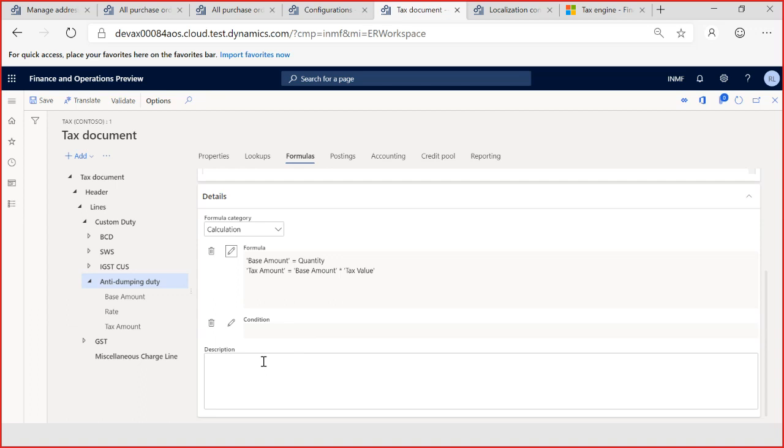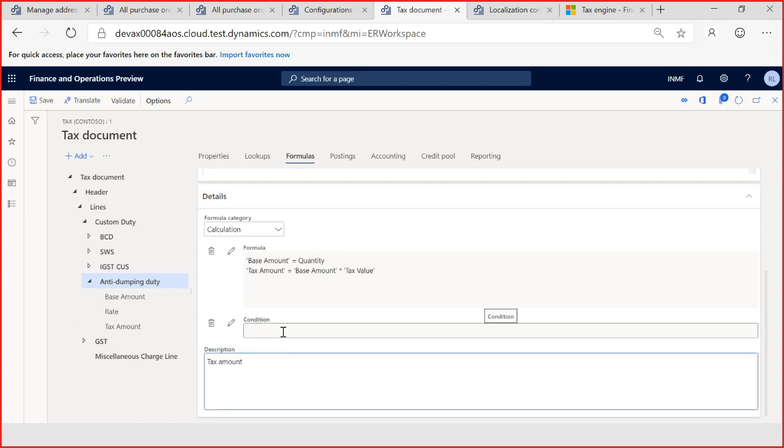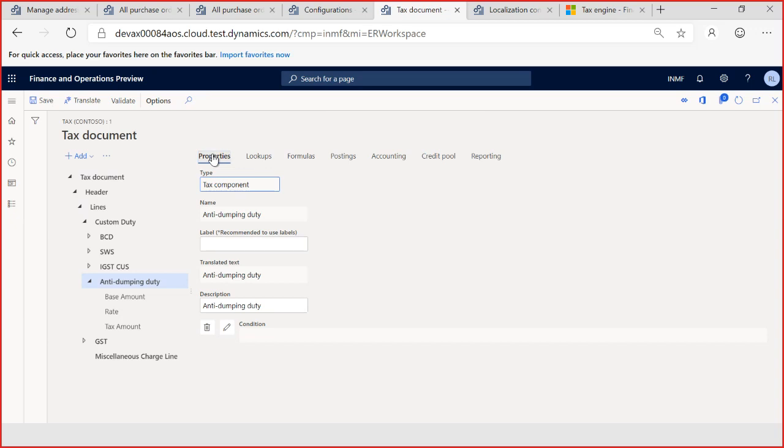And we give it a name. Because this formula can be applied for all kinds of transactions, no matter if it's an import order or export order, I don't need to change the condition here. So again, let's save it. So we're done for the applicability and also for the calculation.